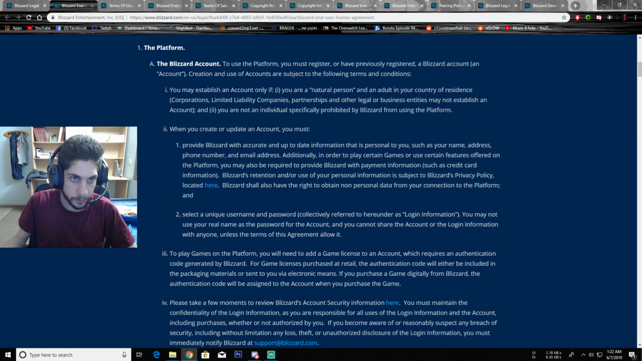Okay. The platform. The Blizzard account. To use the platform, you must register or have previously registered a Blizzard account, and account creation and use of accounts are subject to the following terms and conditions. You may establish an account only if you're a natural person and an adult in your country of residence. Corporations, limited liability companies, partnerships, and other legal or business entities may not establish an account. And you're not an individual specifically prohibited by Blizzard from using the platform.